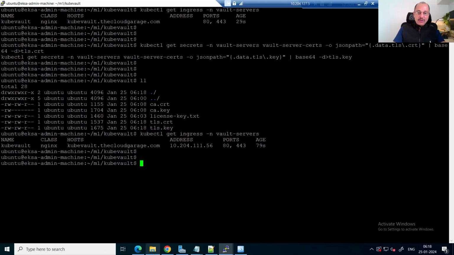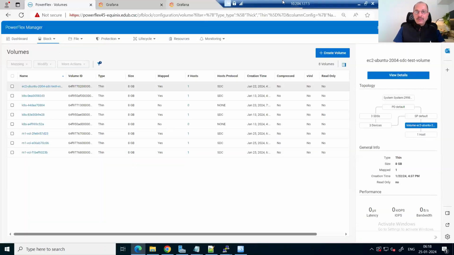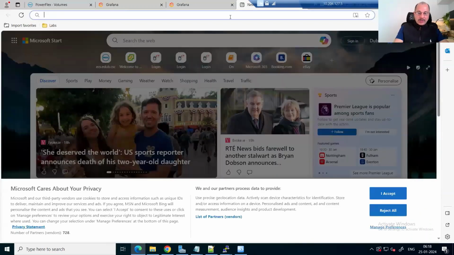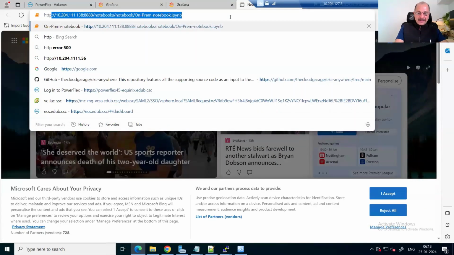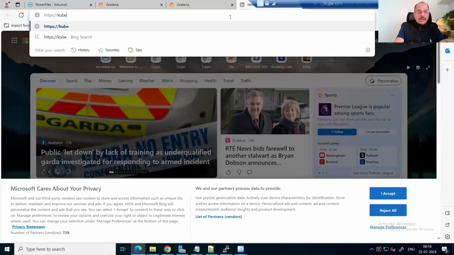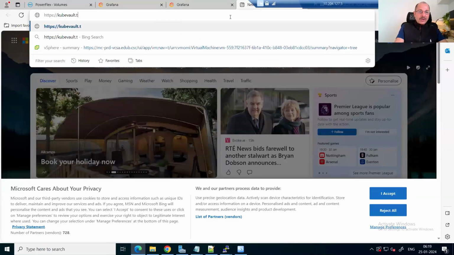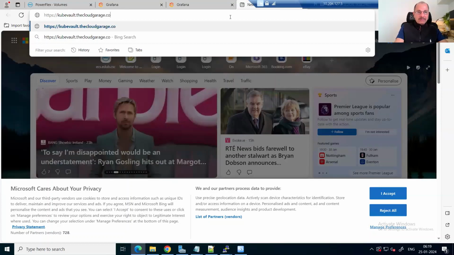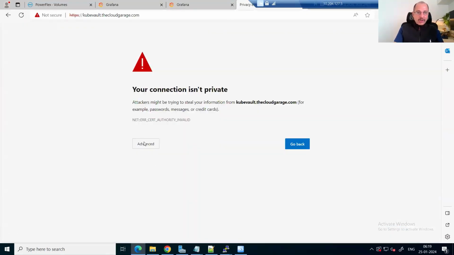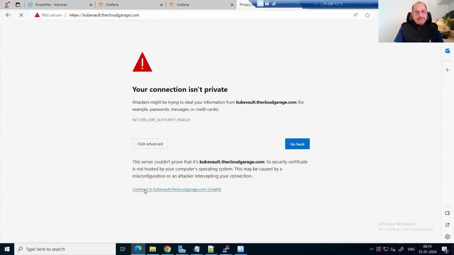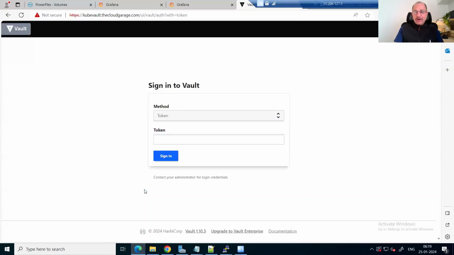And if I browse to https KubeVault cloudgarage.com, you can see that I'm already onto Vault. Now, I will not go into the details here.